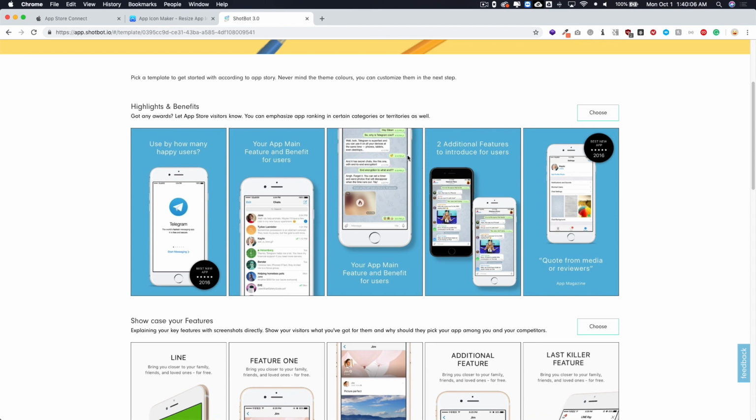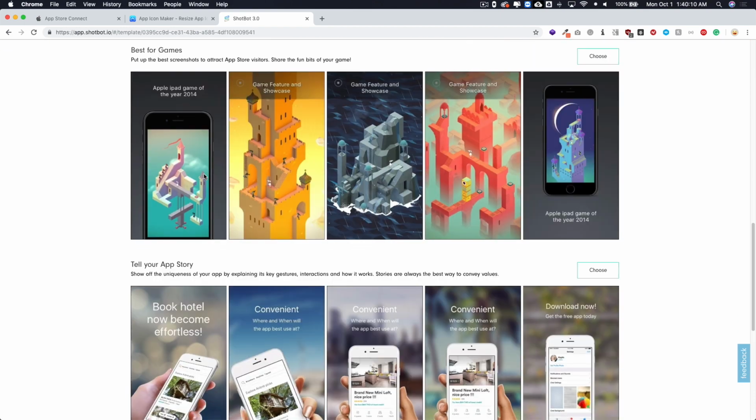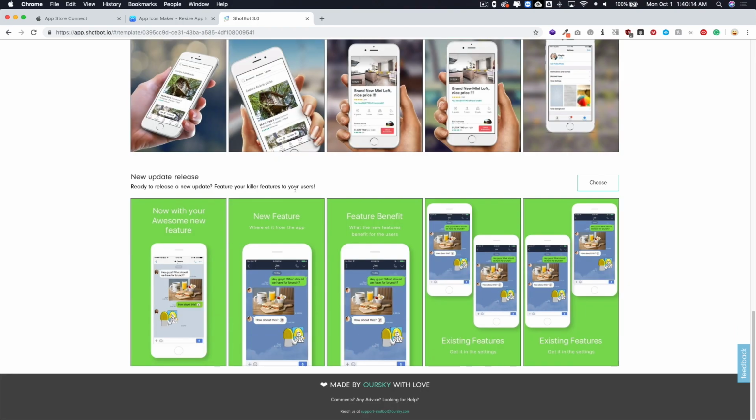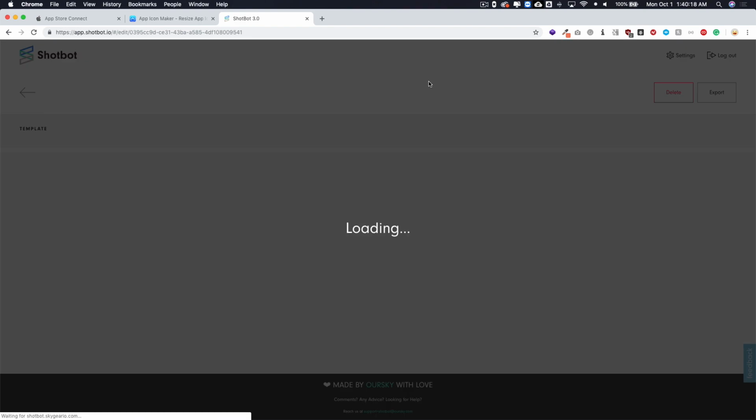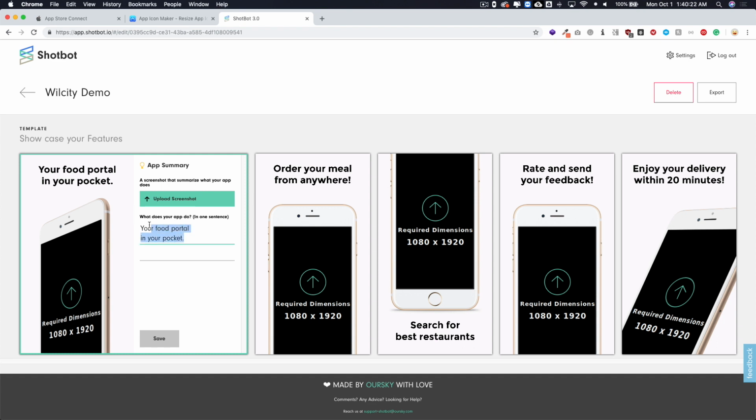And you can go ahead and choose all of your different screenshots that you want to do. So if you're doing an app, you can do showcase features or tell your app story, something along those lines. You can go ahead and just create the ones that you want. Just click choose. And then you can add your text and your screenshot through here.